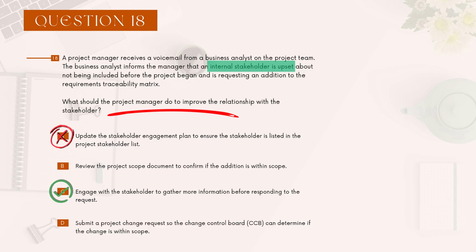Team members in a soccer team, they engage with one another. Right? They engage with one another. They don't communicate in this context. They engage with one another. So it's a very powerful word here. So I would pick C. C is going to be the best answer here.